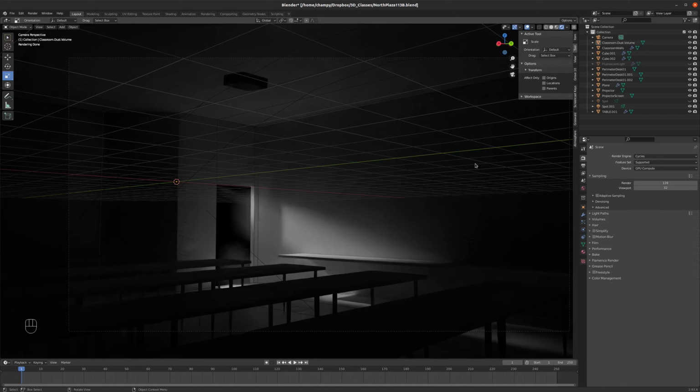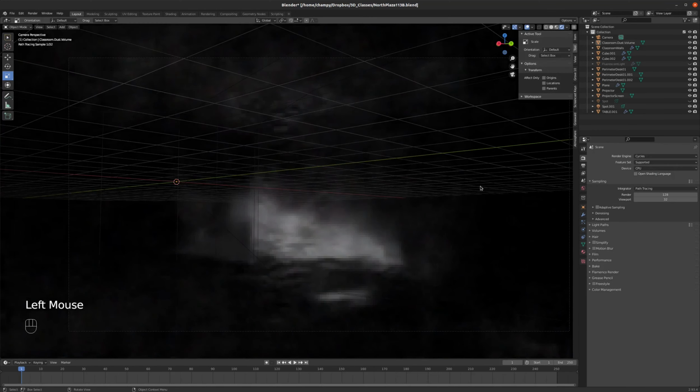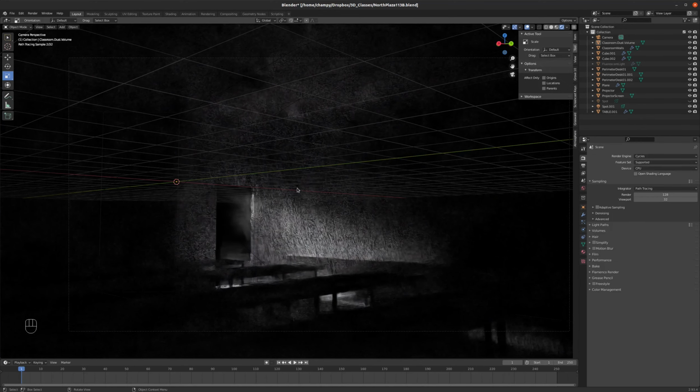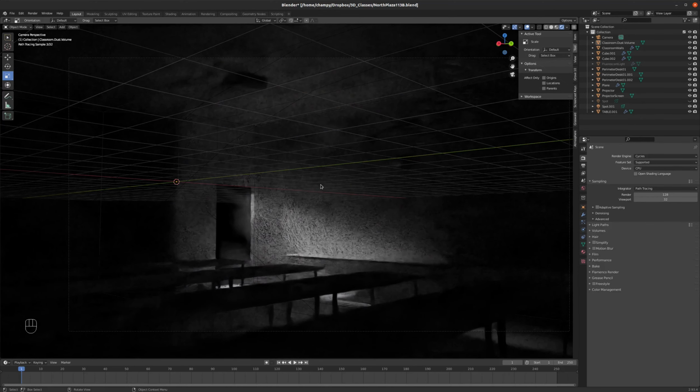Your mileage may vary, but it might be worth your while to actually render on the CPU when you're using volumetrics. You can see it's going to be slower at this, but my noise is going to be lower as well.